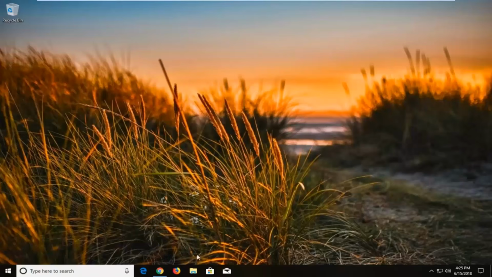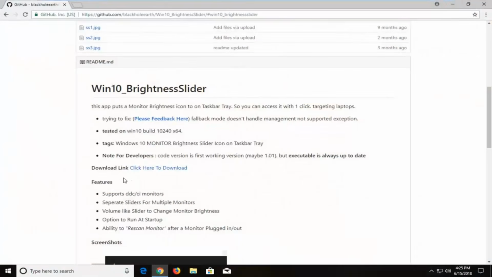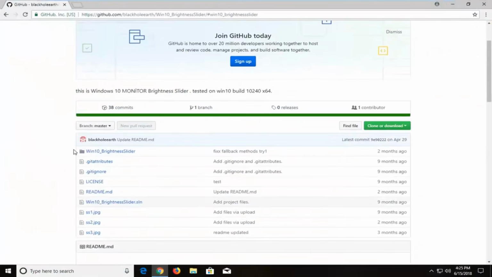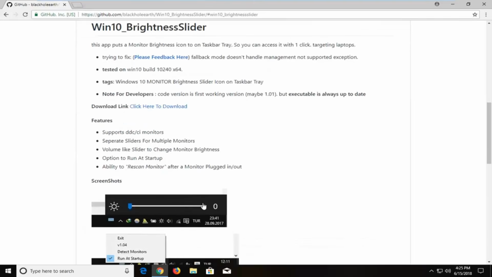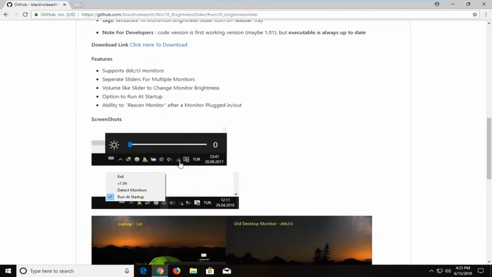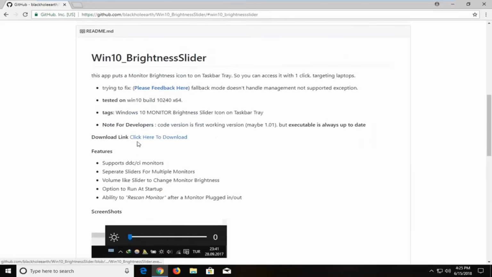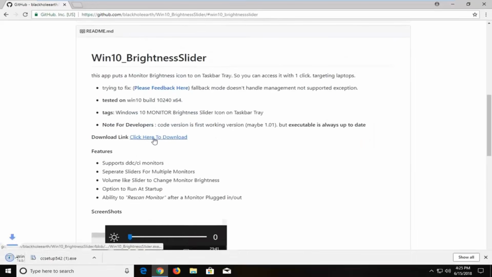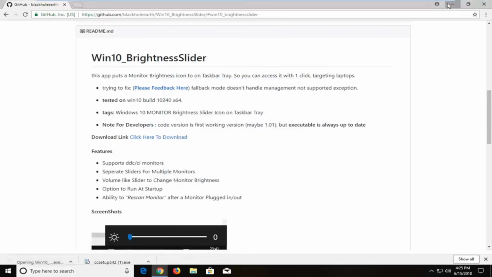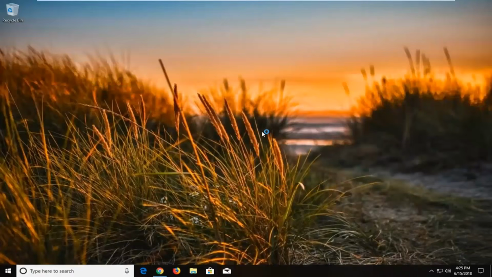So we're going to navigate over to this GitHub hosted file here, and this is completely safe, and this is going to just add the scroller bar as you can see right here. There's a couple of screenshots on the web page here. So I'm going to left click and click here to download. Once it's done downloading, I'm just going to left click on the file one time. Going to left click on run.